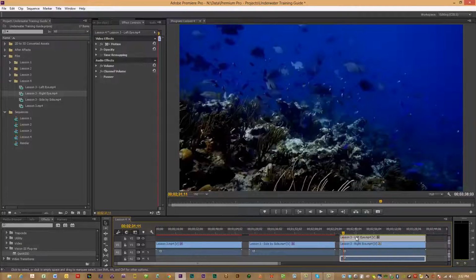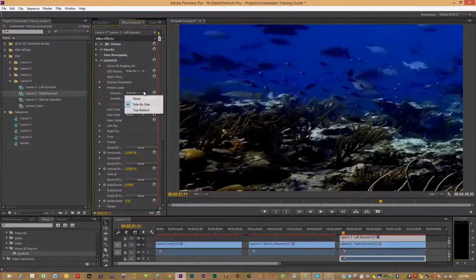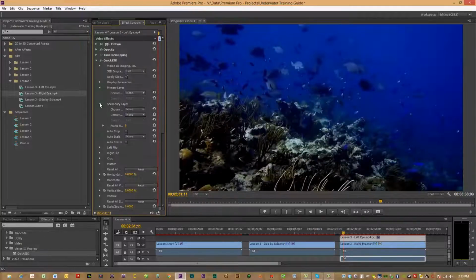When we have a left-right eye, we have to set up the Quick S3D plugin a little differently, and we're going to go through that right now. We grab the plugin, bring it to video track 2, which holds our left eye, and drop it. Then we have a button here called primary layer. Click on the primary layer and set that to none. Once again, the primary layer to none. You hit the little down arrow next to the secondary layer, and you set that to video track 1. After you have the secondary layer, or the right eye, which is in video track 1, set as the chosen layer, video 1, you're ready to rock and roll.